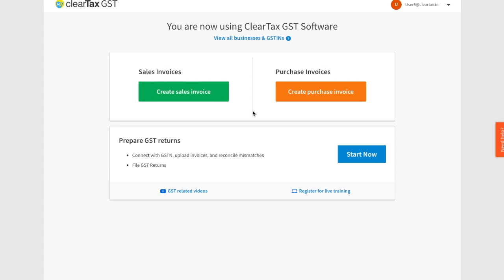There are three ways to import your data. The first is manual import of data using ClearTax's standard template. The second is manual import of data using your customized template. The third is automatic import. In this video, we'll focus only on the first two options. That is manual import using ClearTax's standard template and using your own customized template.